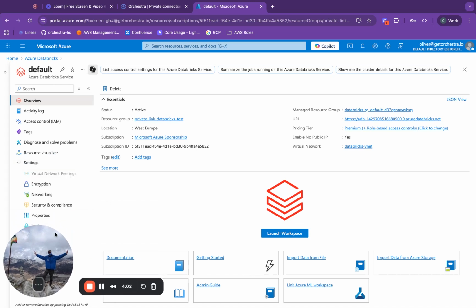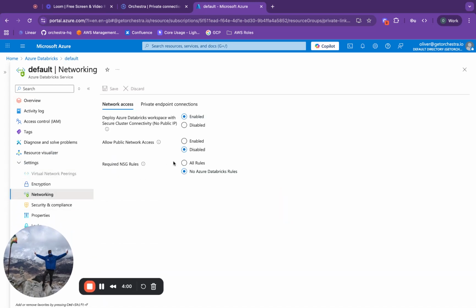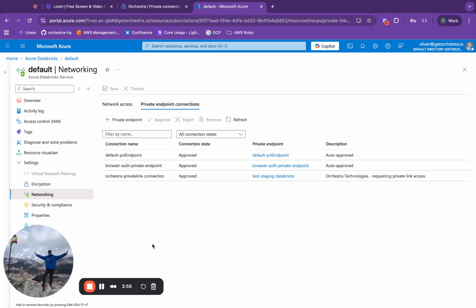And for example, in Azure Databricks, we can go to settings, networking, private endpoint connections, and we can see all of the connections that we have initiated from our account into yours, where we can approve or reject these kinds of requests.